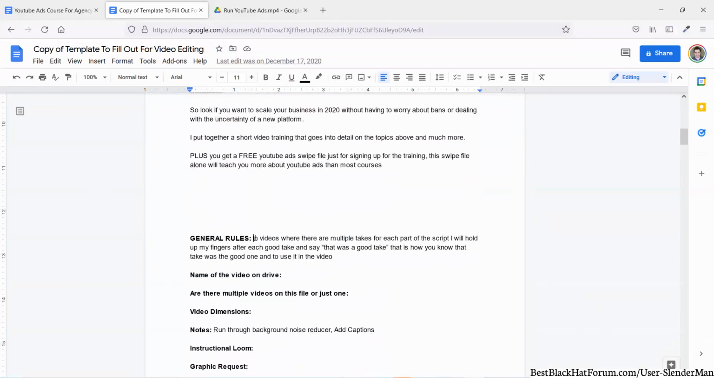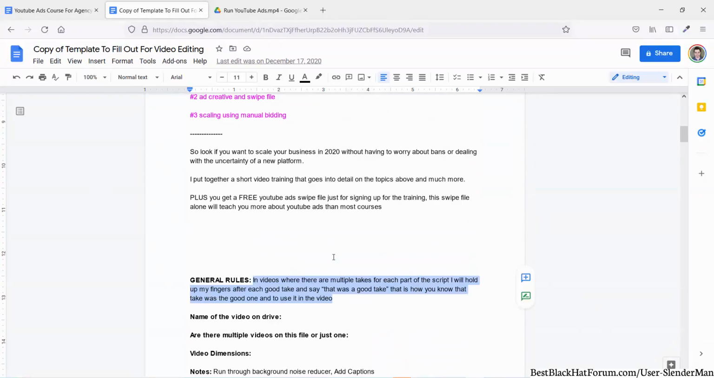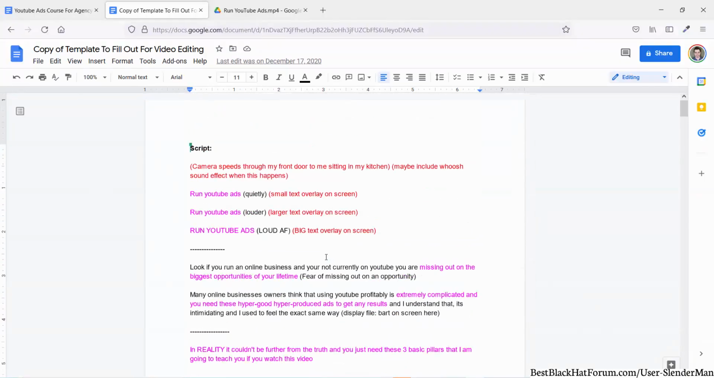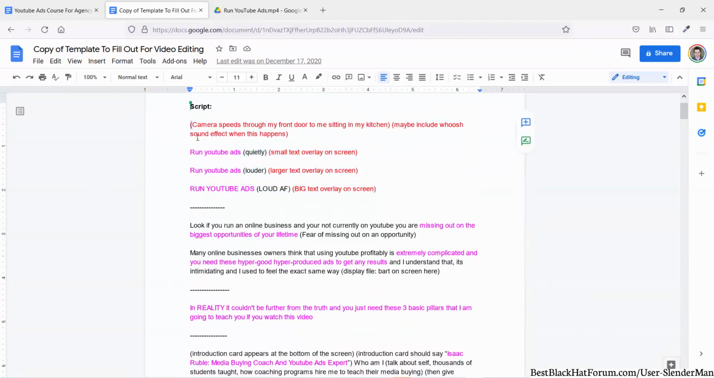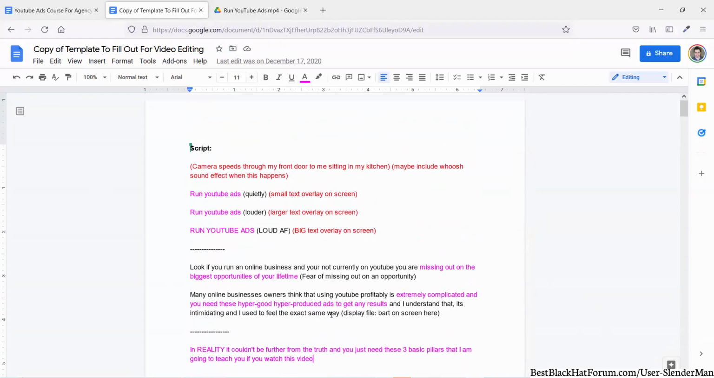Then down below, we have, in videos where there are multiple takes for each part of the script, I will hold up my fingers for each good take and say that was a good take. This will be explained in the module that says how to film ads to make them easier for your video editor to cut together. Just know that these lines right here are the sections that I film in, because filming an entire script in one take is difficult. Whether it's you or an actor you're hiring, it can be difficult to film all in one take. So what I do is I film in sections.